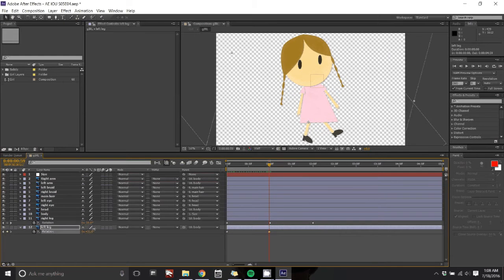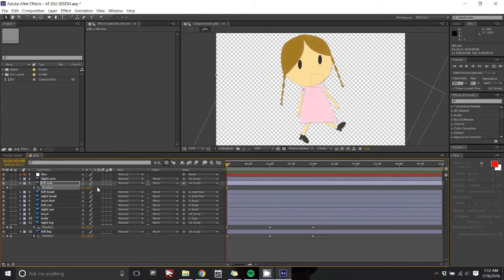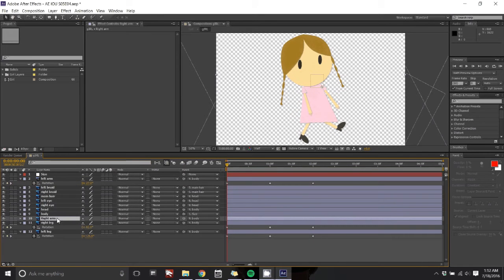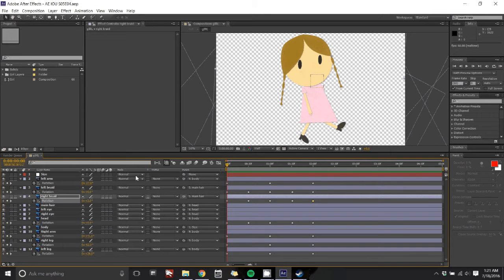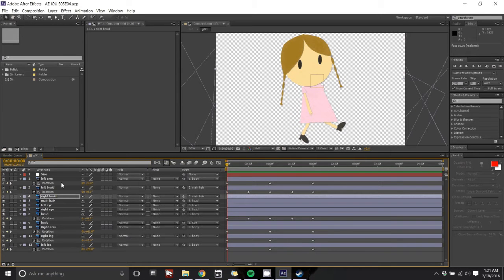Now I'm going to apply this to every other part of our character's body. So from the other legs to the arms, even the hair in my case, I'll be animating it to make it move left and right and rotate. Once you're done with all of that, and you've got everything sort of moving, you'll notice that the legs kind of look awkward.